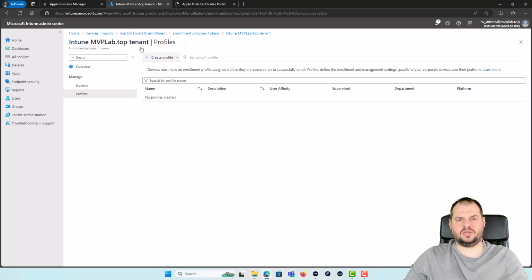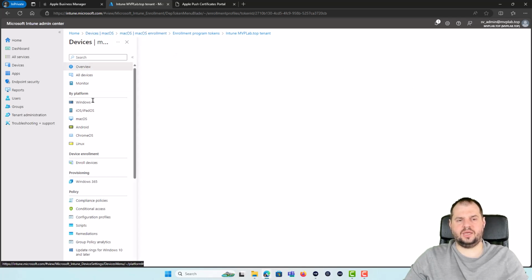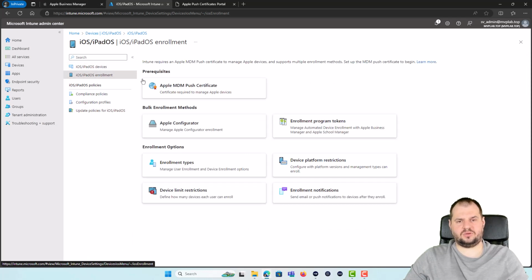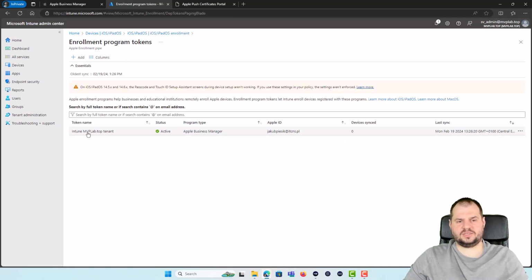Because I'm currently on the macOS device enrollment, I will change that option to iPadOS iOS device enrollment because I will be managing my iPadOS device. So again, to the iOS iPadOS devices, enrollment program tokens, and we can see that the token appears here. The devices synced is still 0.